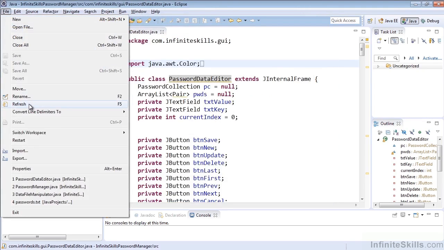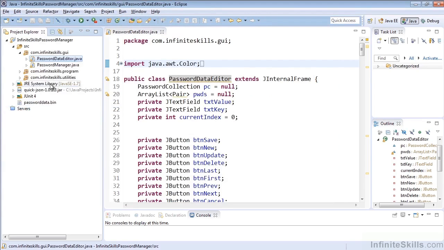So the refresh is kind of a tricky situation. F5 will refresh, and essentially at this point there's nothing to refresh. If we wanted to refresh our project, the project does need to be open. We can hit F5 and it refreshes and makes sure that essentially anything that we've updated outside of this editor for some reason gets brought in. You see, I think the password data.bin and the passwords.txt now have shown up in our project directory by that refresh.